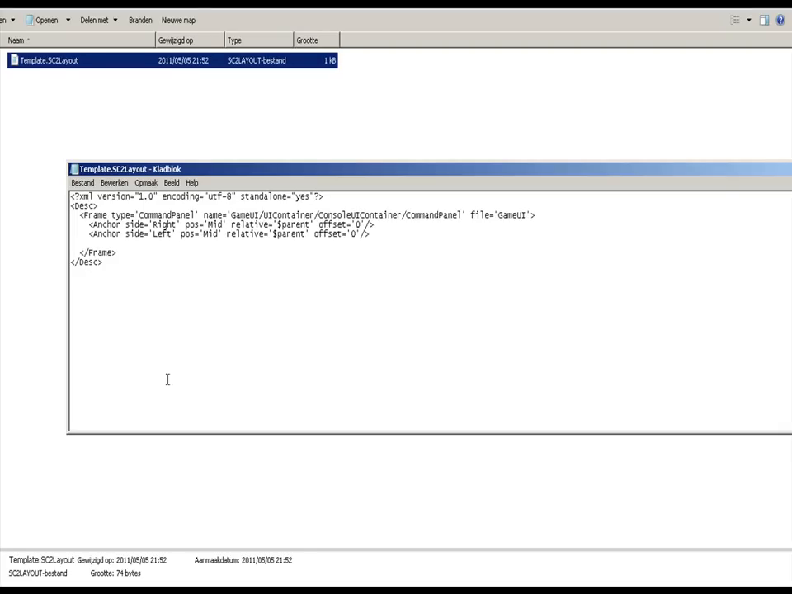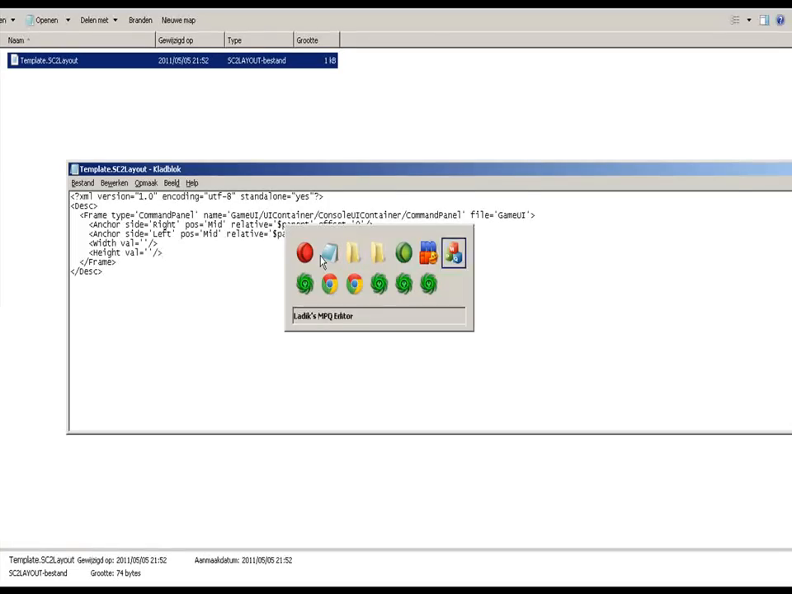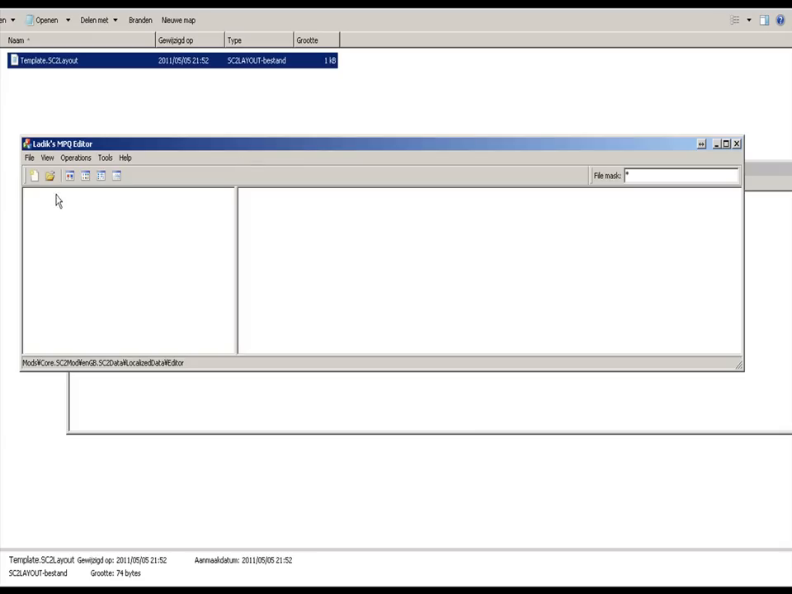Now, the basic command panel is 5x3. I think I'll make this one 15x1. So basically, the width of the command panel will need to be set, as well as the height of it. Now before I can set these values, I first need to figure out what the current settings are. So I'll go to the MPQ editor.